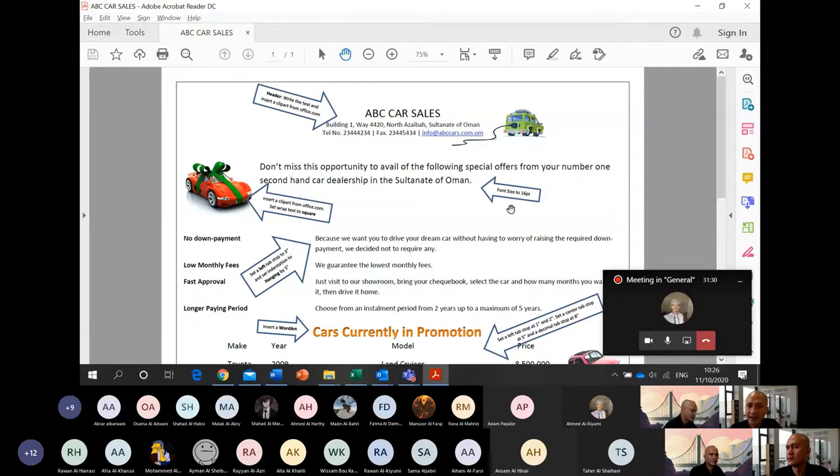Okay, so the first is again this one, font size 16 point, no matter what font case. Okay, what case, it just said font size. And then insert a clip art from office.com, set a top text to square for this. Okay, so we're going to go back here. So let's just type first, don't miss this opportunity to avail of the following special offers from your number one secondhand car dealership in the Sultanate of Oman.